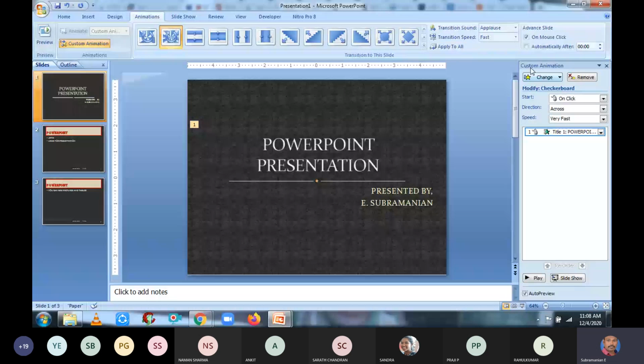The last option in this animation menu is advance slide. Advance slide means the transition from one slide to another slide. So here two options are available. One is on mouse click. The second one is automatically after.